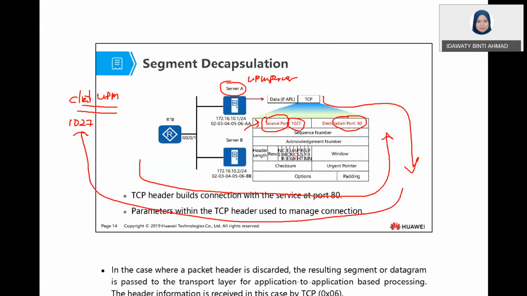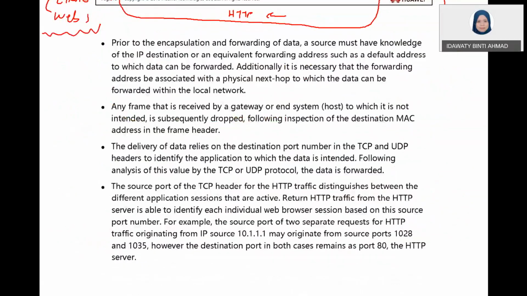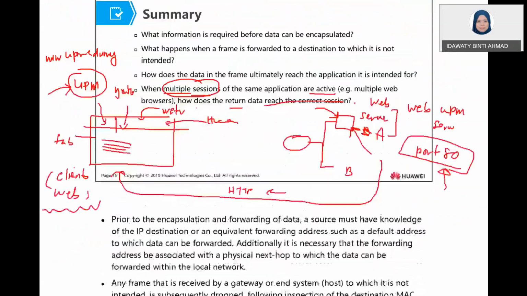This 1027 shows that session in your web browser just now. So you can have this value: for example, UPM is 1027, YouTube is 1110. These are the port numbers used by the web client.